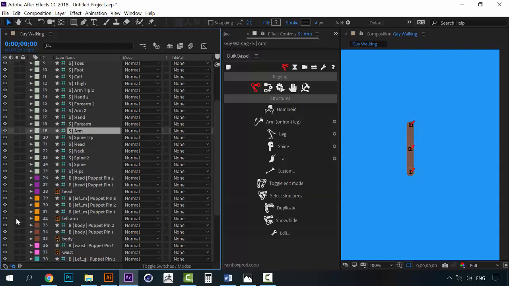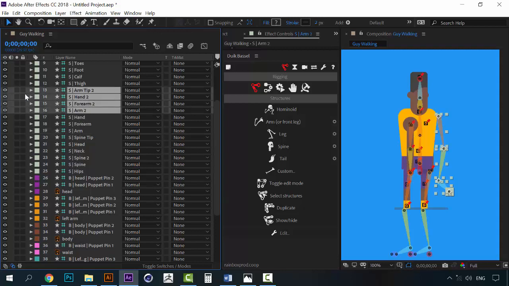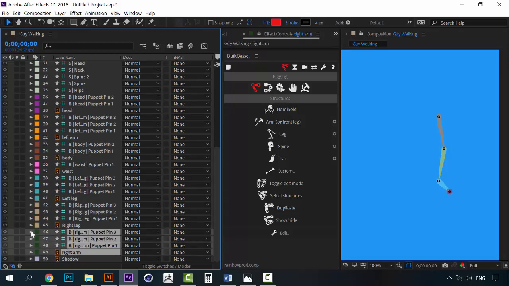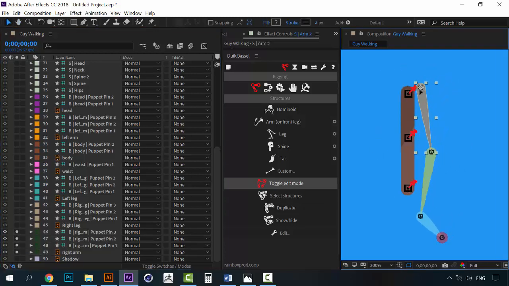Now uncheck this, and let's now grab this, the part, the arm 2, forearm 2, hand 2, and arm tip 2. And this should be the right arm. Alright, repeat the same process: shoulder with shoulder, elbow with elbow, and hand with hand. Now you can delete this arm tip.